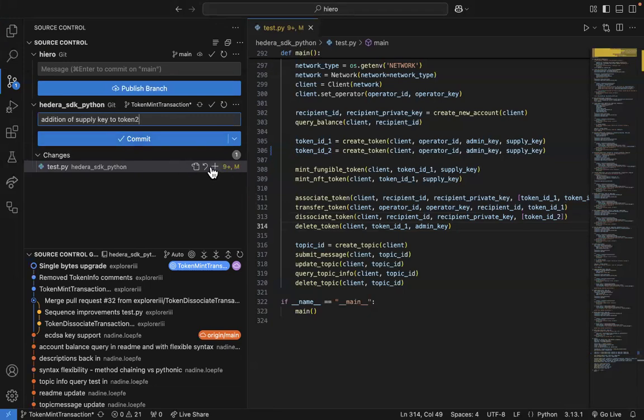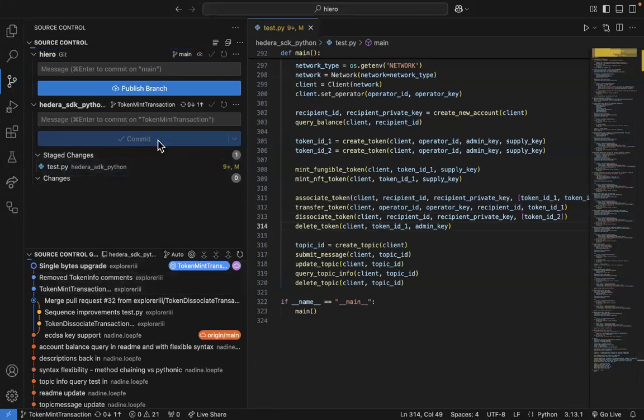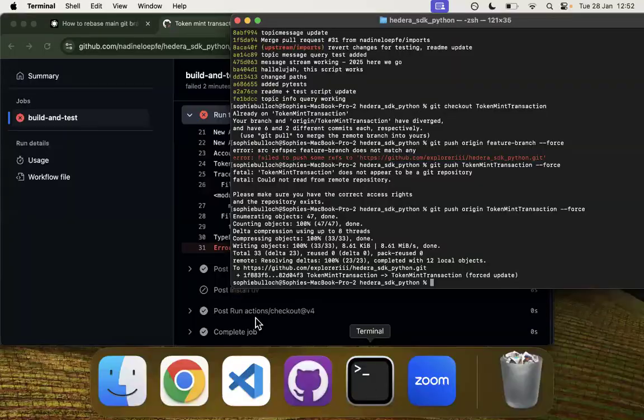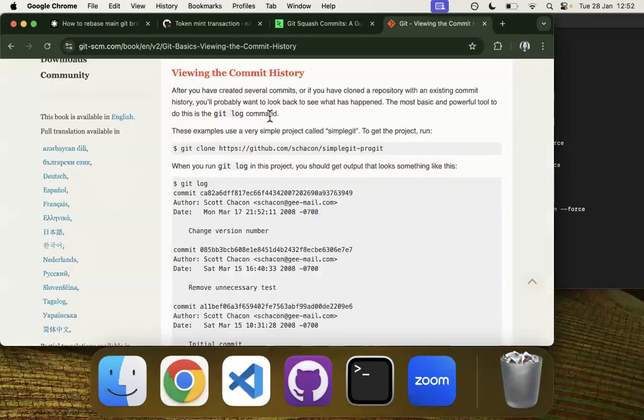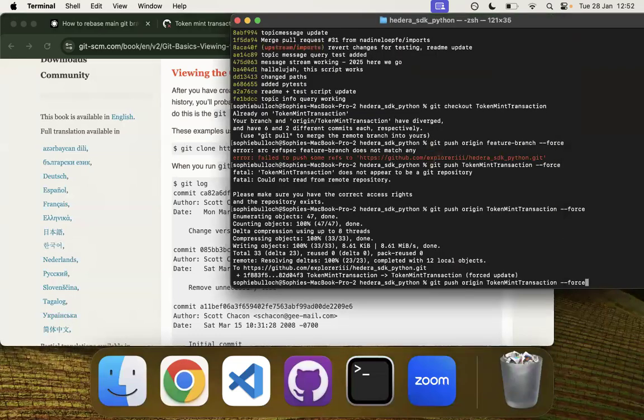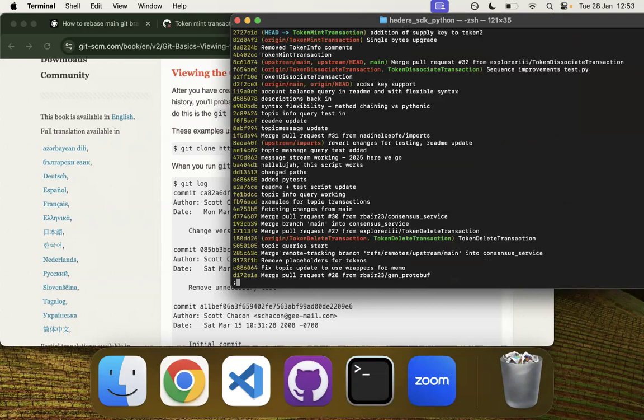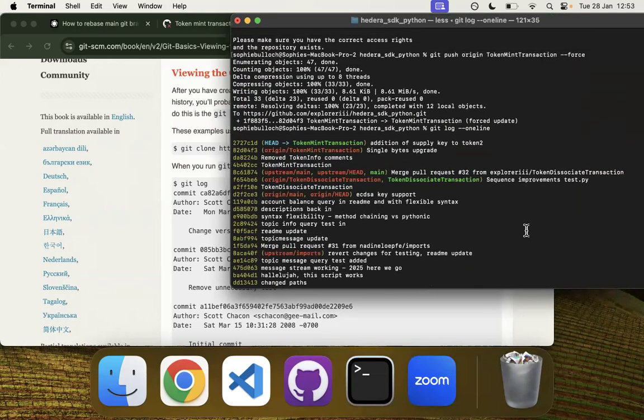Okay, but now that we have various commits and it's all merged together, I think it might be worth having a go at a rebase. Still hoping that I have it correct. Anyway, so the command I'm going to just log, yeah, okay, so we are here, additional supply key to token 2. I've also added the single bytes upgrade, which was required.